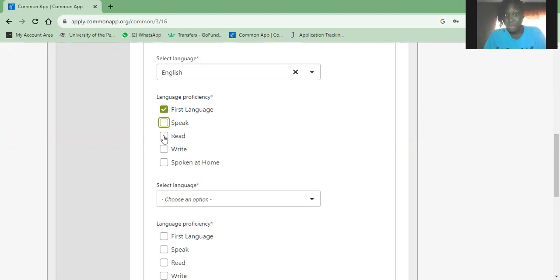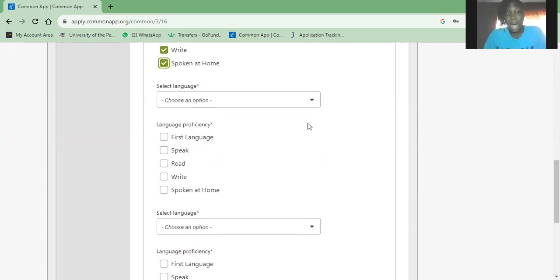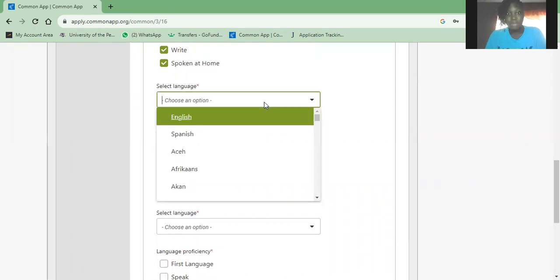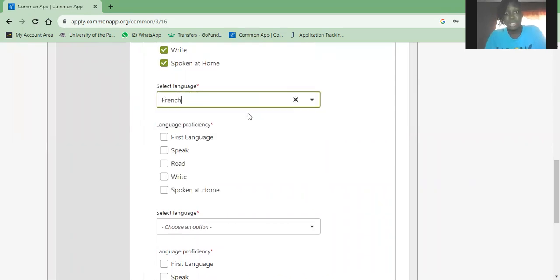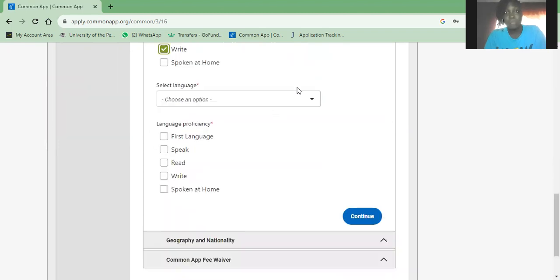I speak English, I read English, I write English, and we speak English at home, right? And so the second language that I would be picking would be French. For some people, it is Spanish. So French is not my first language. Are you seeing how I'm picking it? I can speak a little bit of French, I can read French and I can also write French. But we do not speak French at home.